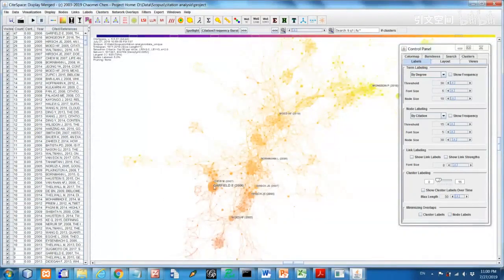So initially it will highlight some of the nodes with highly cited references. So you see the name, the year, and the name, the year, the size of it is proportional to the citation. So that's the option here.